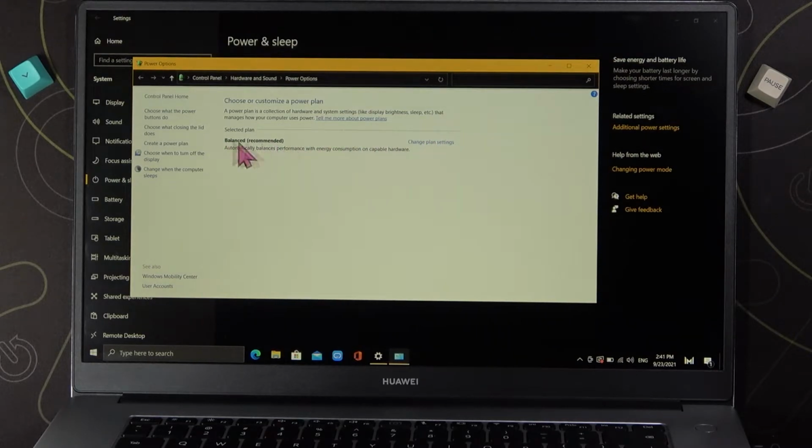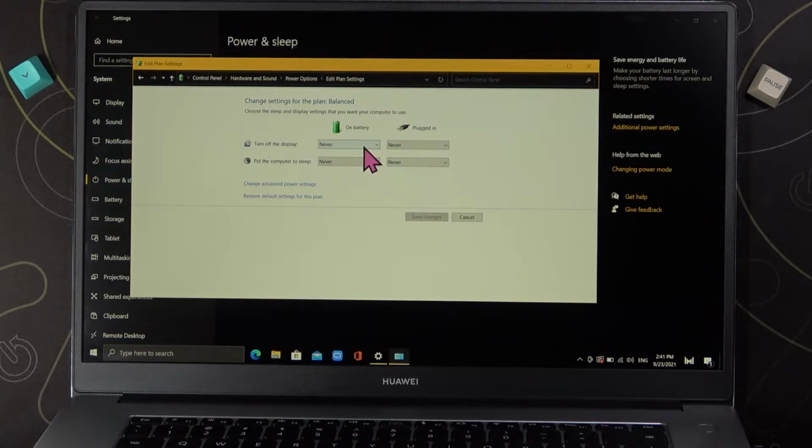Here we've got the Balanced recommended plan. When you click here we are able to adjust it. So we can change on battery and plugged in, turn off the display. So when we are on the battery we can turn off the display after 10 minutes. When we are plugged in we can set it to never.